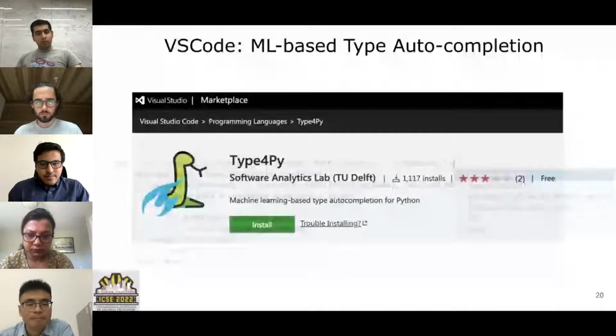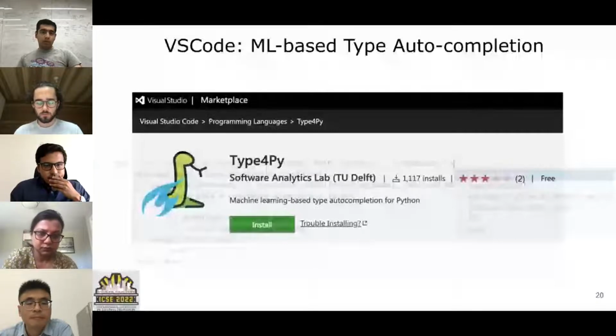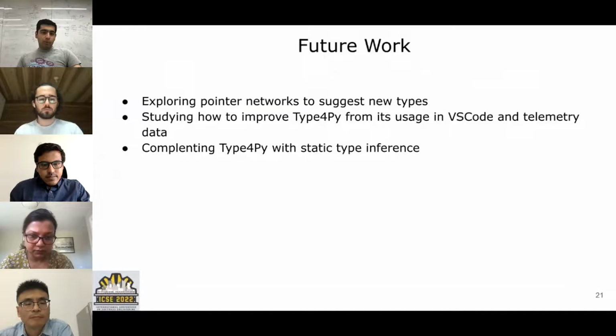To conclude the work and consider the future work, pointer networks might be a promising direction to try to suggest new types. And we would like to also study how to improve Type4Py from its usage in VS Code, using the telemetry data that we have so far. And last but not least, complementing Type4Py with static type inference might also be a promising direction to try.